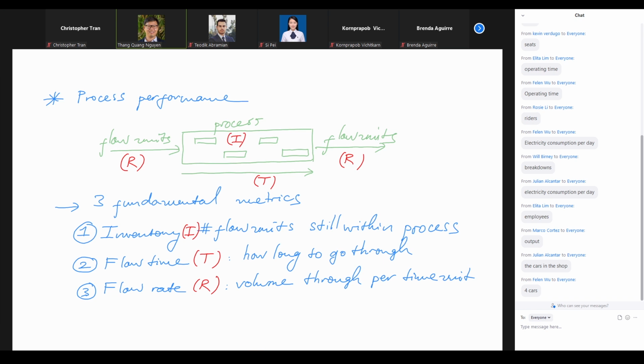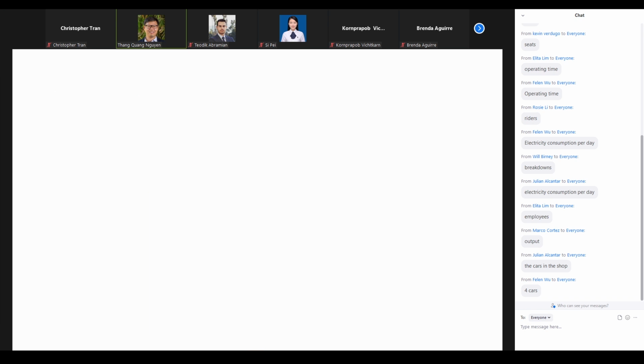But why do we call this as a 3 fundamental metrics? There must be something important about this, right? So let me discuss why these 3 metrics are important. So let me save it first. So next, we talk about the importance of these 3 fundamental metrics.